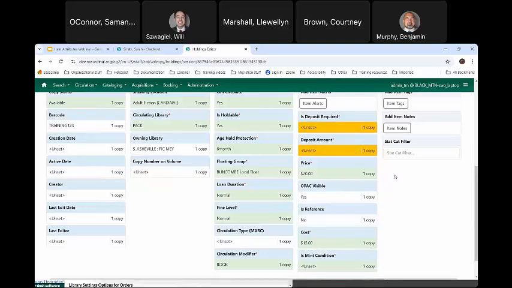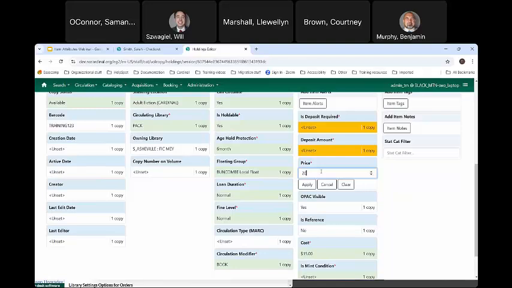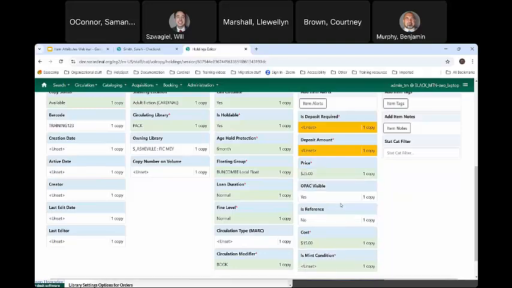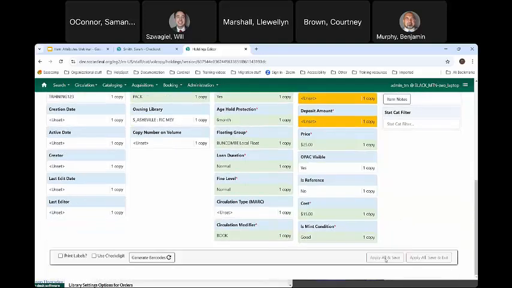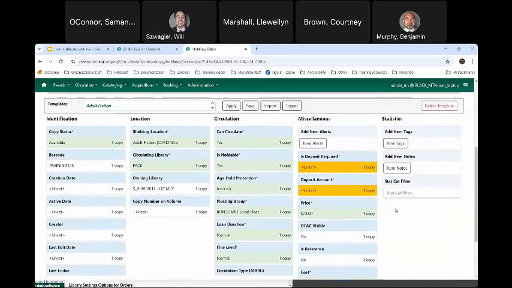I don't want any of this. My price I'll just set at $25. The rest of this I will set as is. All right, so when I come in here to save, oh, I've got something that's telling me I don't want to save that. I want to save my template. So I'm going to click up here, the save button up here next to template. And so now I have my adult fiction template.